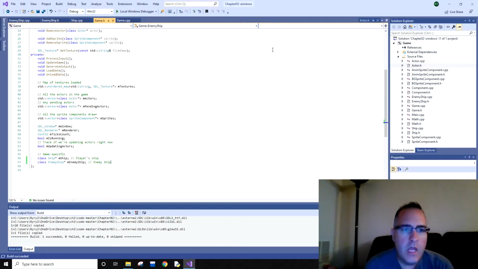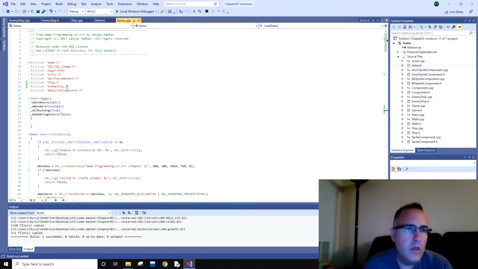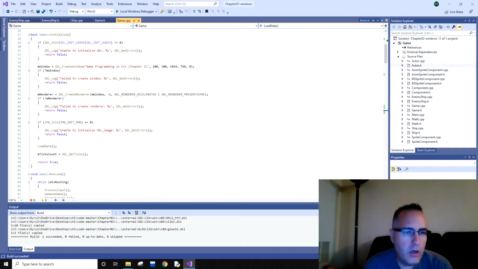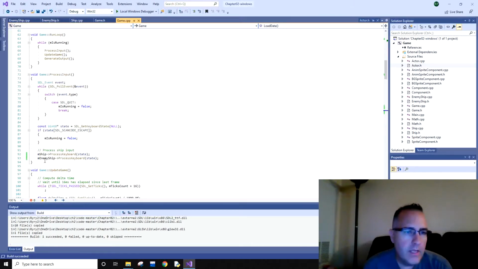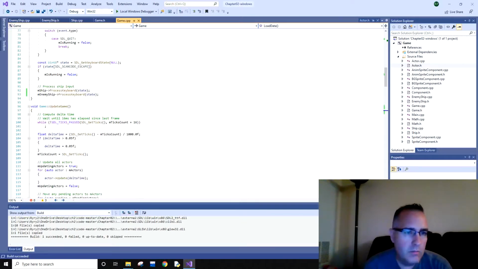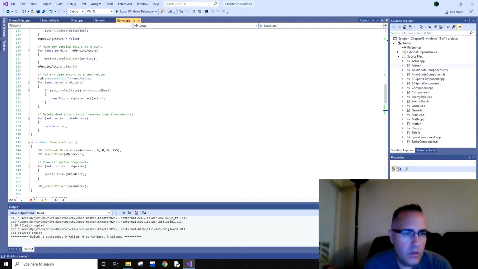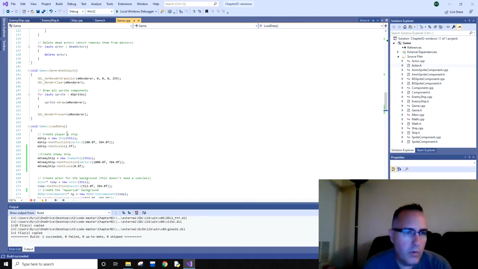Then on the game.h file, I just added it to the game specific, the enemy ship class, and then in the game CPP, I had to add the enemy ship.h. As we scroll down, I had to add the enemy ship process keyboard here for the input, so it'll independently move. And as we scroll down, here we're creating the ship and setting the position. I set the regular ship to start on the left hand side of the screen, and the enemy ship to start on the right hand side.